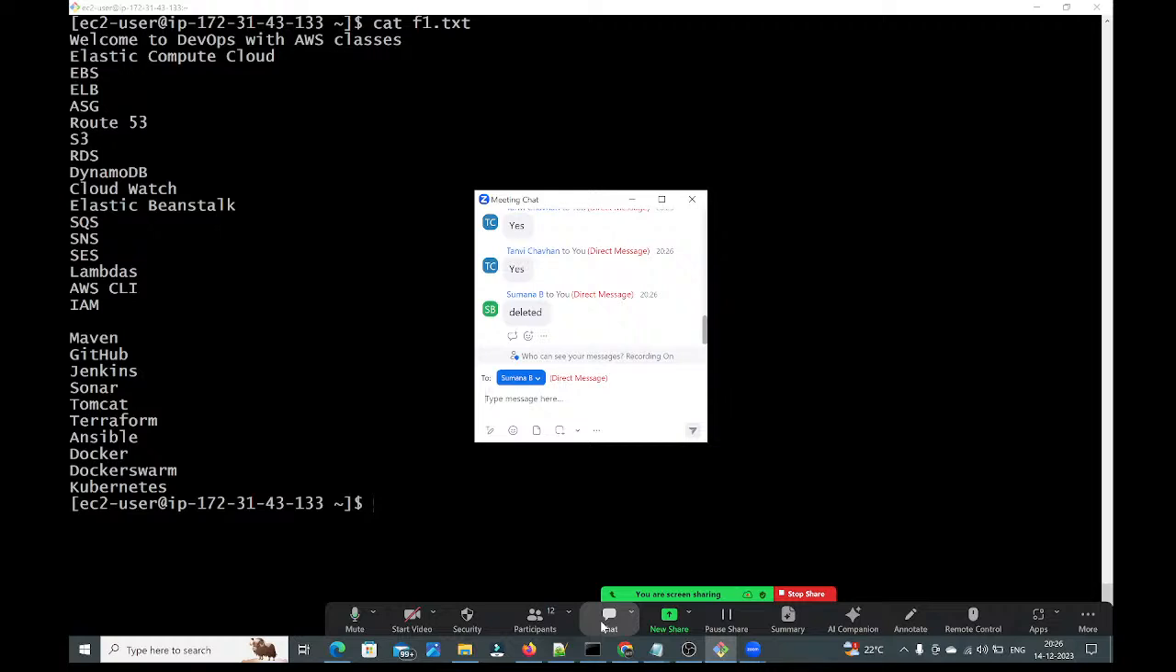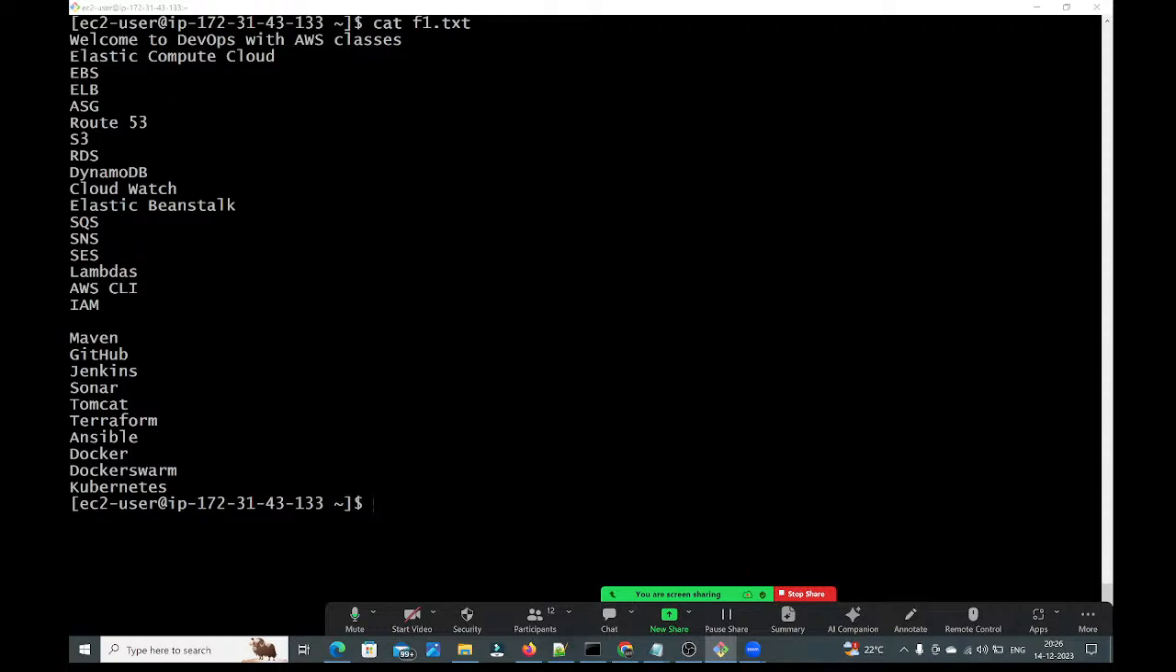Okay. I want to delete the last line of the file. I don't know the exact number of the last line, but I want to delete the last line of the file. Then what do we need to do? How to delete the last line? See, guys, sed command -i.